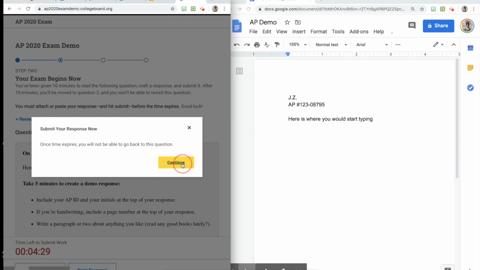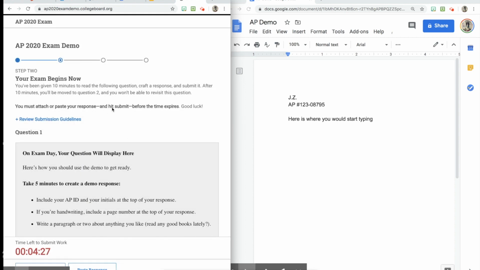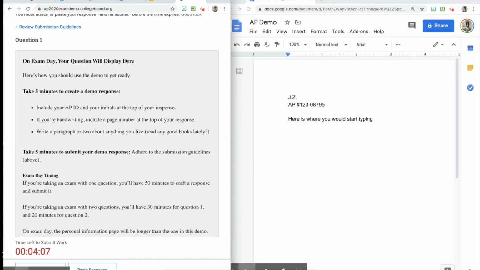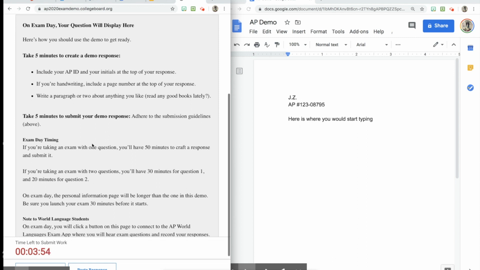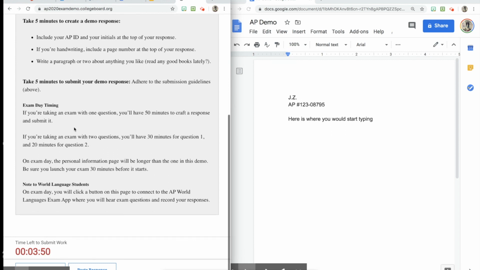Now, once you get in here, you will see the exam demo and you will see some information here. So on exam day, your question will display here. Make sure that you have your AP ID and initials just like we have right over here. If you're handwriting, include a page number at the top. Take 5 minutes to submit your work.